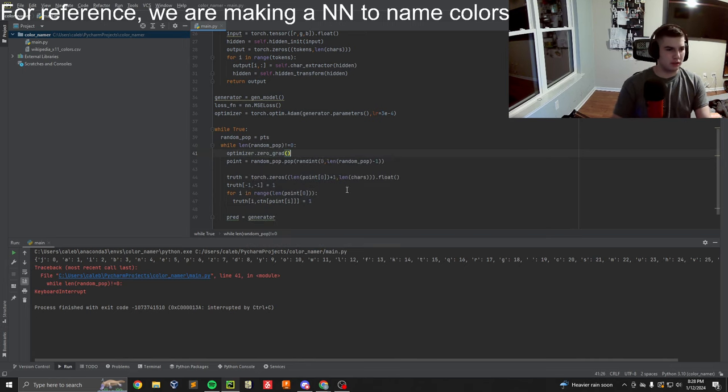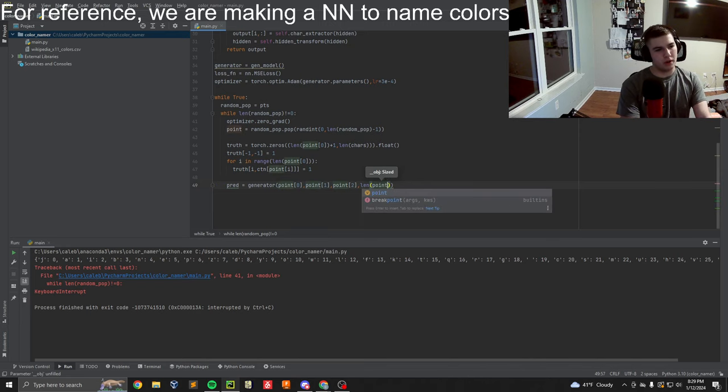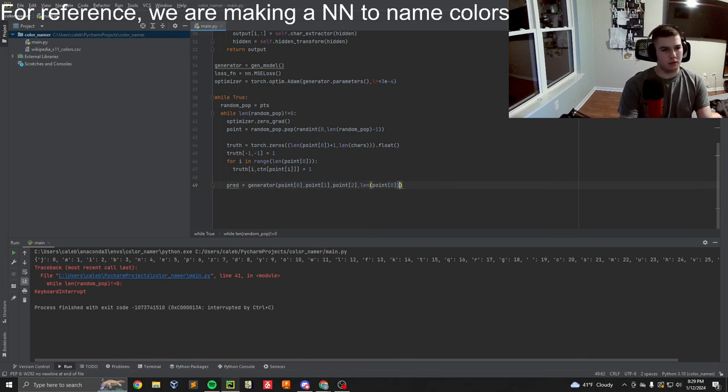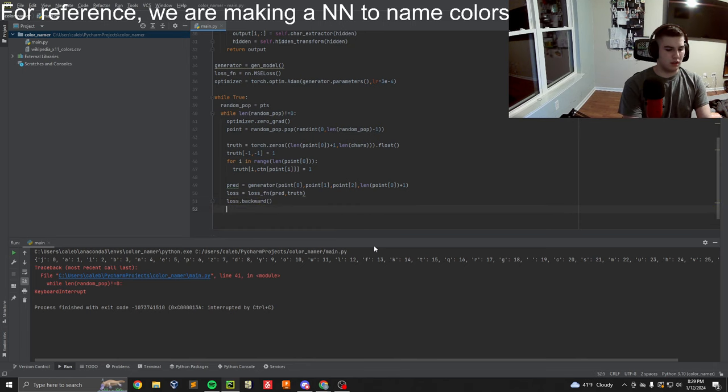Optimizer.zero_grad. Okay, generator on 0.012. And the length should be, what should the length be? It should be length of 0.0, oh, plus 1. Okay. So then loss will be loss function from pred to truth. I need to do loss.backward and then optimizer.step, and then we're going to just print.